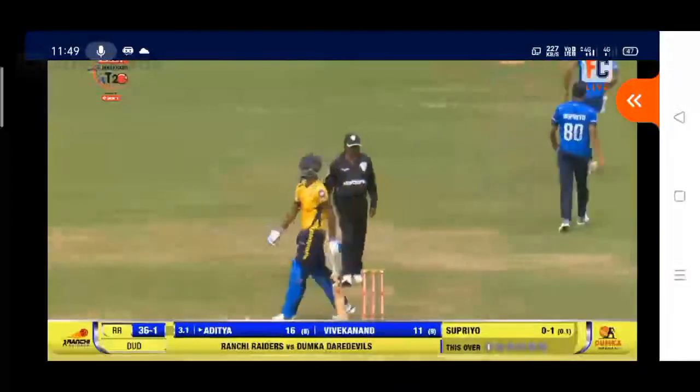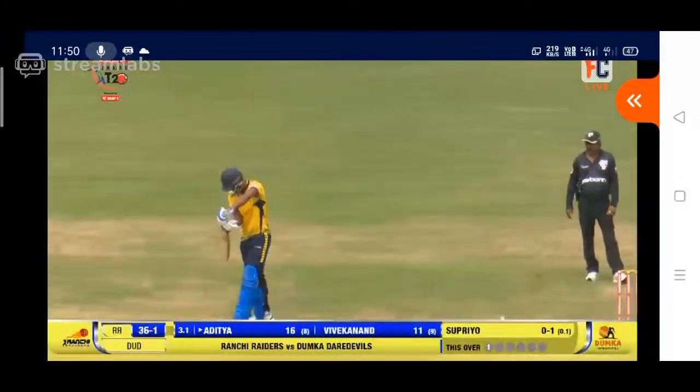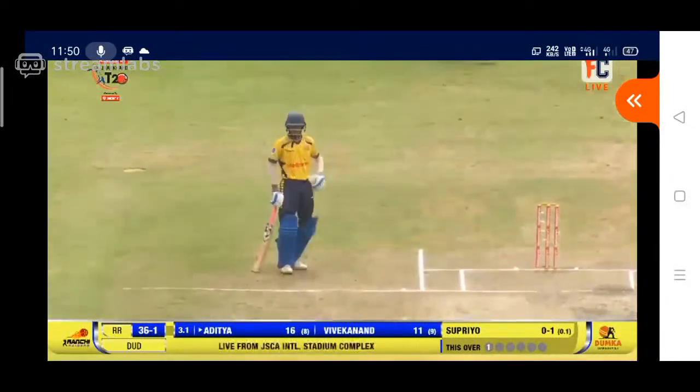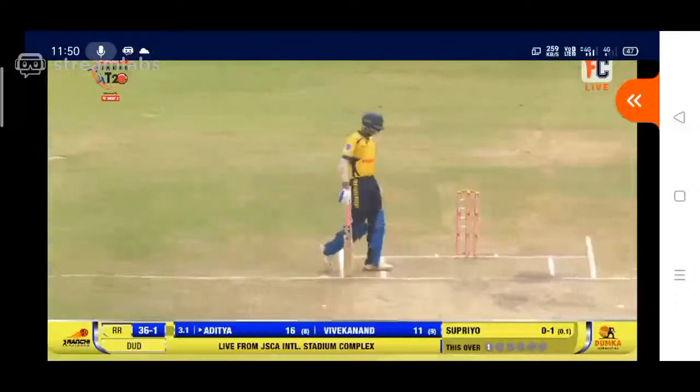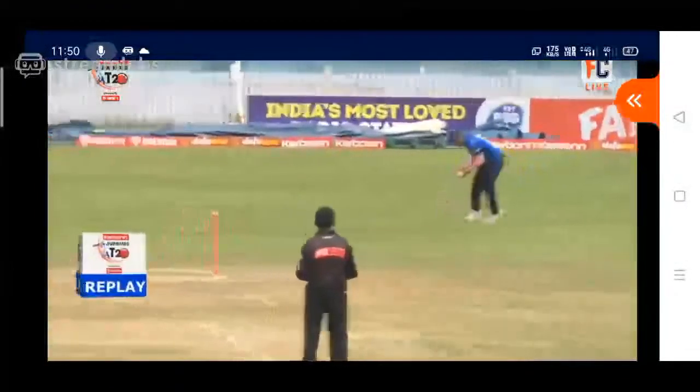So they would think that they should stay there as long as they can. They can score a big score and put it up on the scoreboard, so that it's a little challenge for Dumka to get to that run chase.